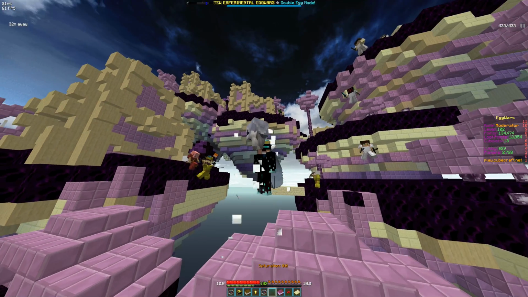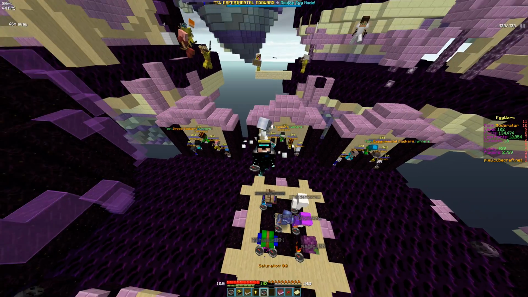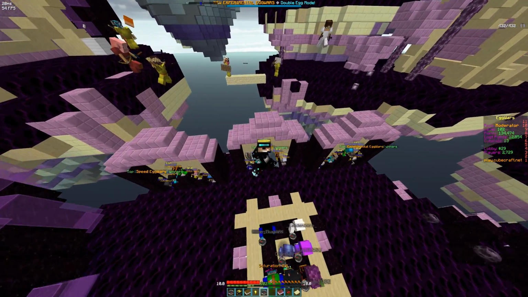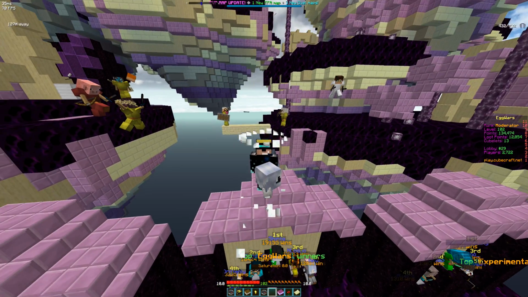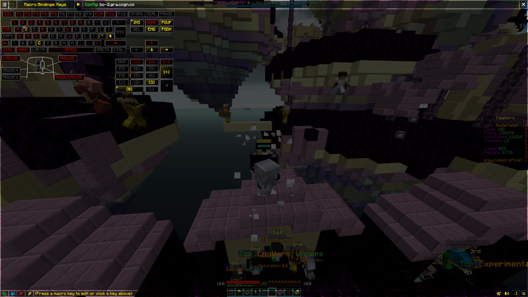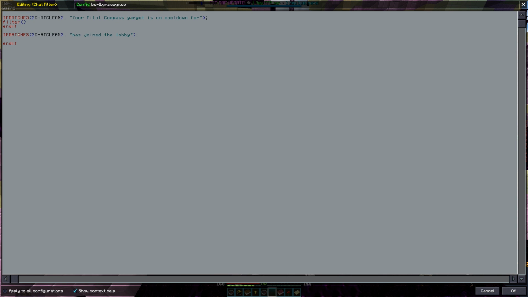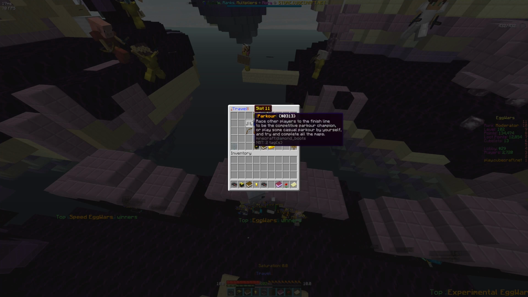So now, if I was to spam my compass, it doesn't actually do anything. There we go. So that's how you would block people out. You could also stop people from has joined the lobby. If matches check clean has joined the lobby, then you can filter here. I'll just show you how it basically works.